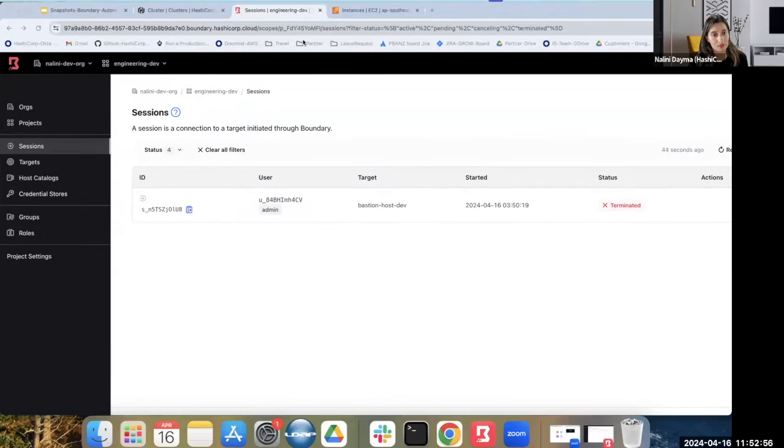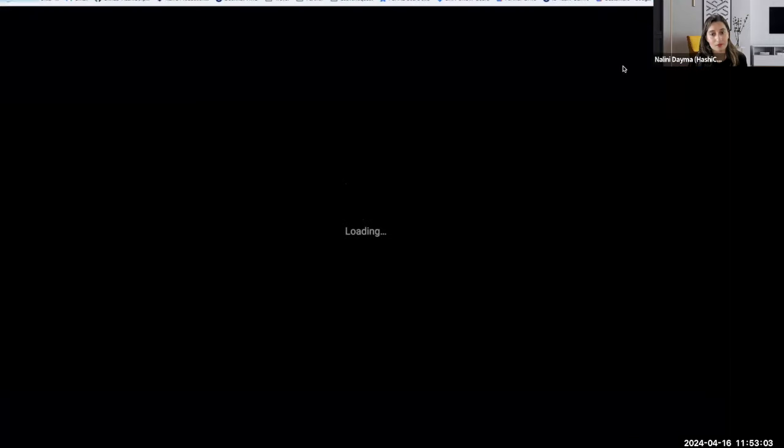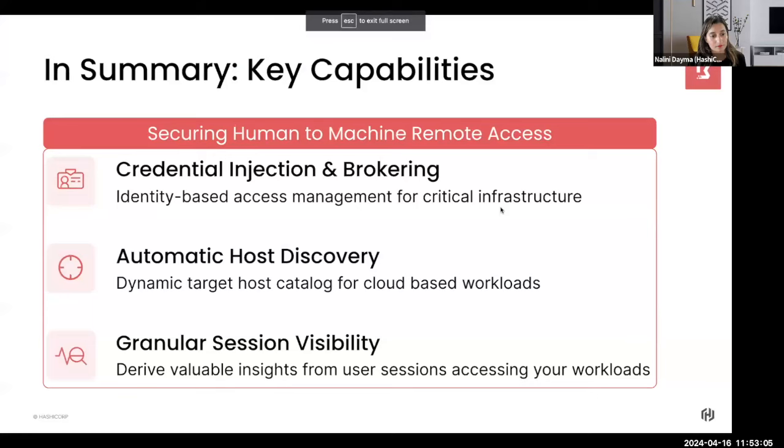Before I open the session for Q&A, let me go back and summarize a couple of key things. I'll take a look at the questions in just a tick. So if we were to summarize, what does HashiCorp Boundary do? Well, it is securing human-to-machine remote access. And how does it do that? It does that with a lot of cool functions, such as credential injection and credential brokering.